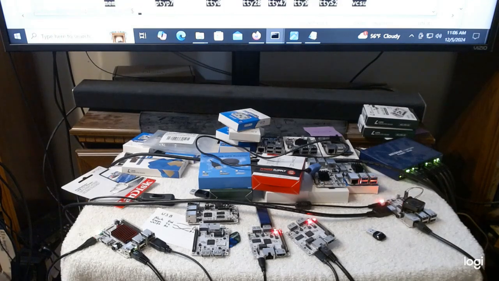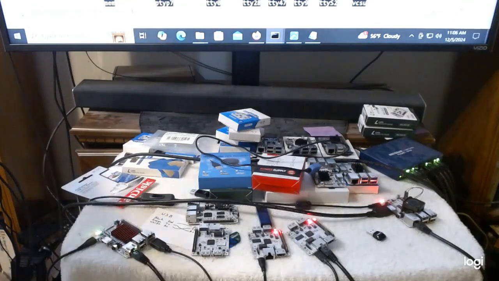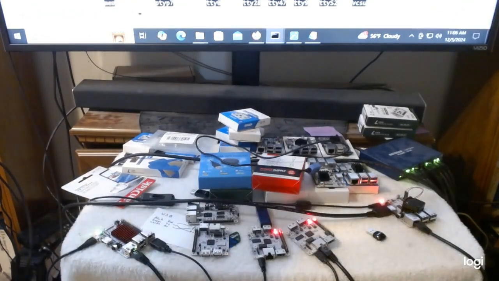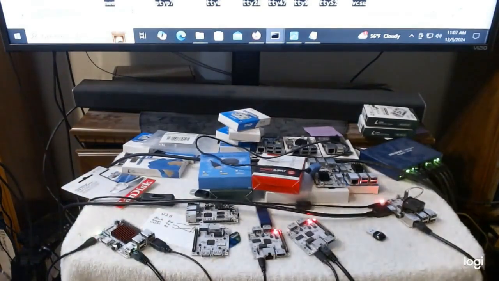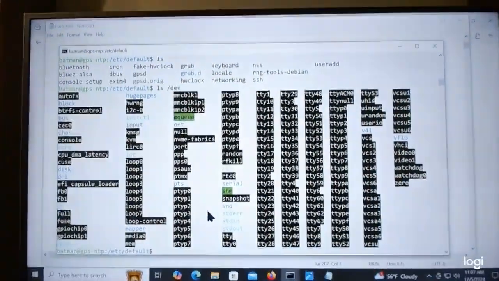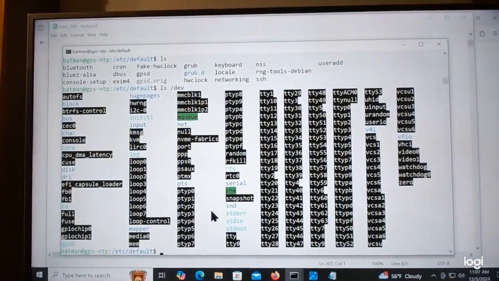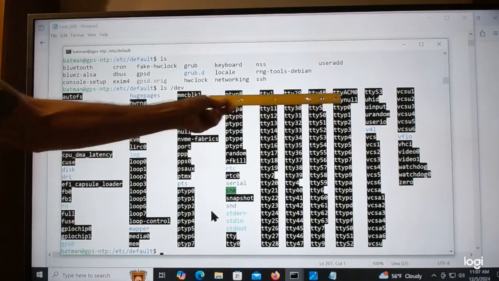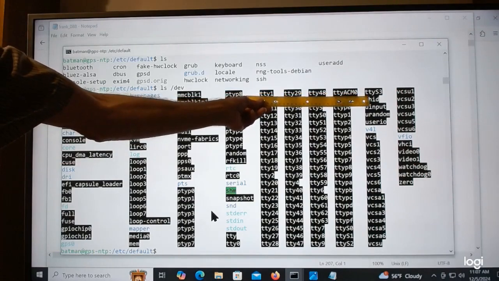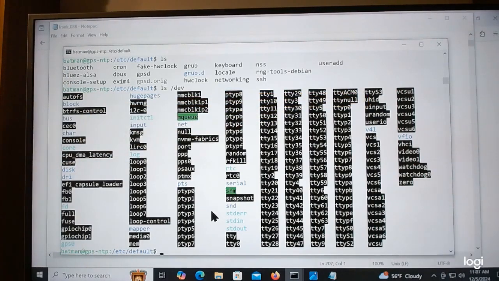Did it show up over here? Is there a GPS? There's the GPS 0 right there. And let's see if I can. There it is right there. And I plugged it in. Oops. Let me move my camera up so you can see what I'm talking about. See right here. When I plugged it in, there's the GPS 0, and that's the link over here to the TTY ACM 0. That's what we're looking for.